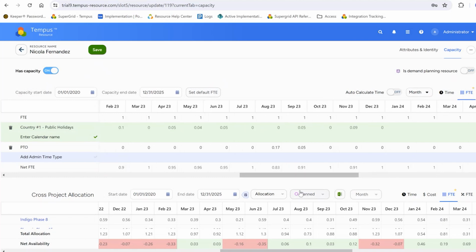We'll say there are areas that will still allow you to assign over and above existing capacity. The newer version of Tempus now has the ability to call that out to you when you're allocating above capacity.